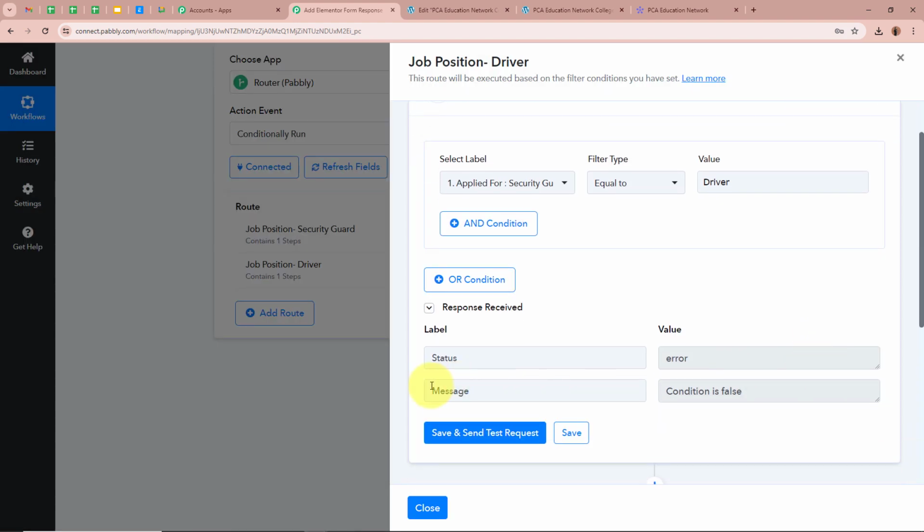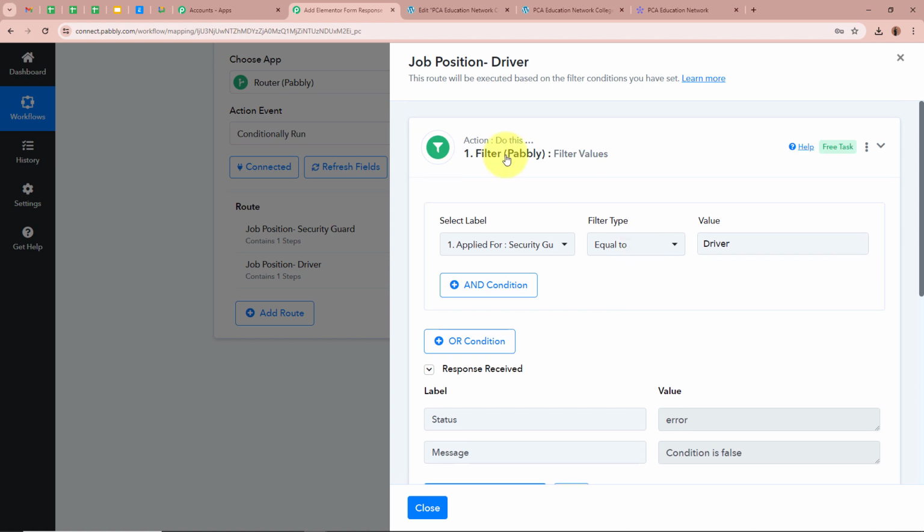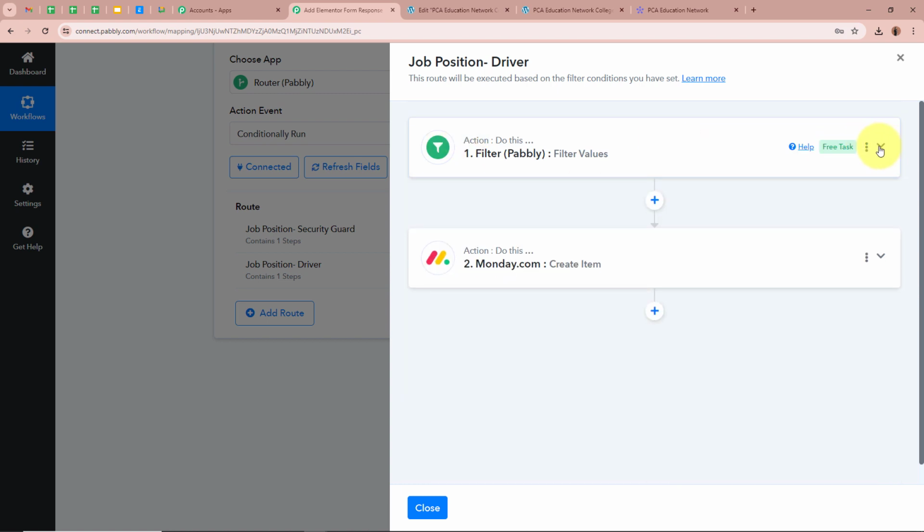And over here the message says condition is false, because the applied for is equal to security guard, but we are applying this filter for the value of driver. That's why the message is coming as condition is false. But whenever the applied for is equal to driver, then only this condition is going to be true. So do not worry if you receive a status as error. This means that the filter is applied successfully right over here.